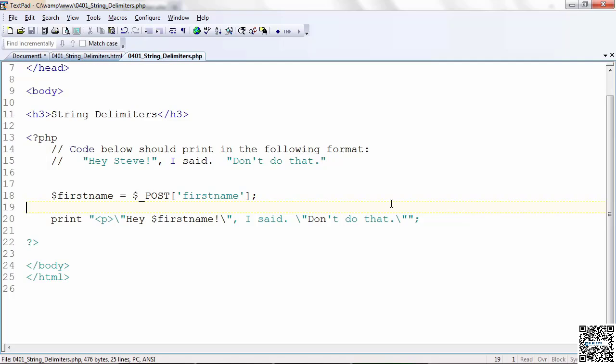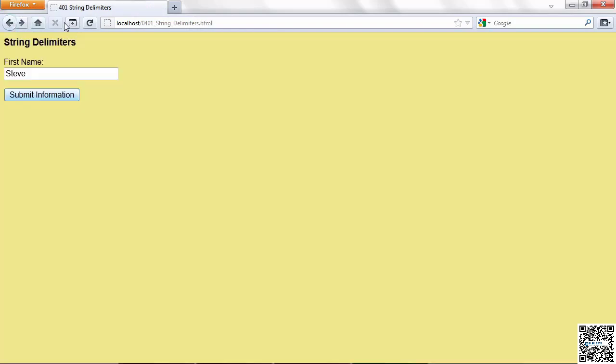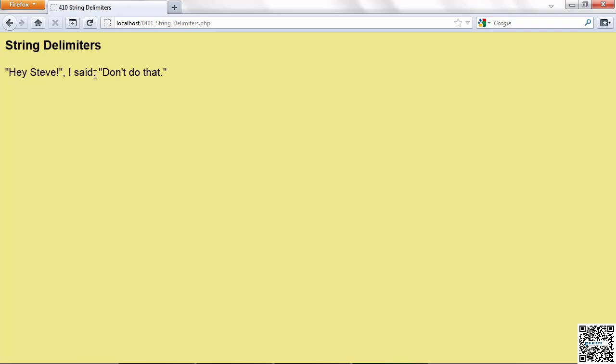Let's go back to the form. I'm going to hit the back button, refresh, just to be on the safe side. And there it is. Hey, Steve, I said, don't do that. It processed the double quotes here as part of the string and didn't see it as a delimiter. And as I mentioned, the single quote in here is processed just fine.